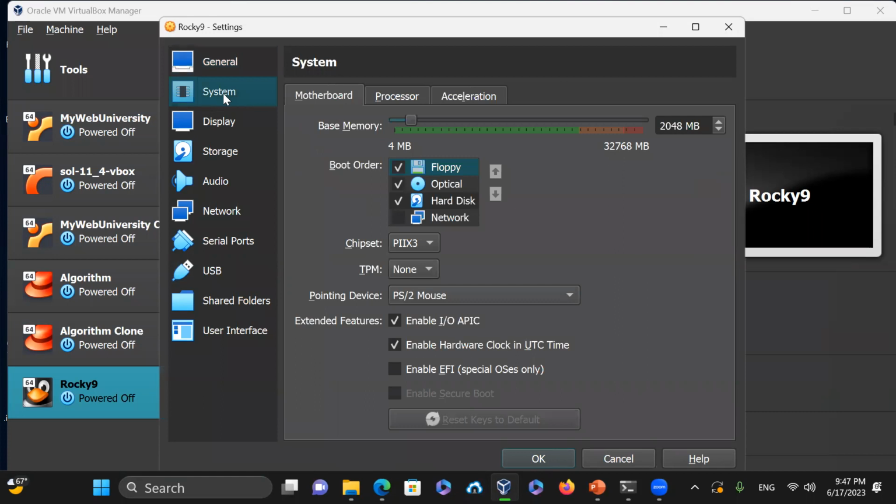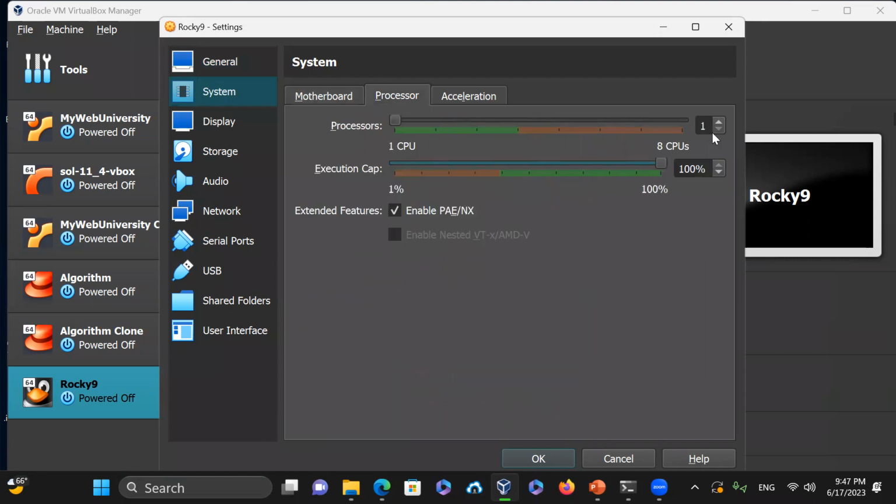I'm going to go under the system, and then under the system, the motherboard, as you can see by default, the base memory is 2 gig. I'm going to allocate 16 gig. So I'm going to enter 16384, that is about 16 gig. And then on the processor, it is one processor, I want to give it 4 processors.